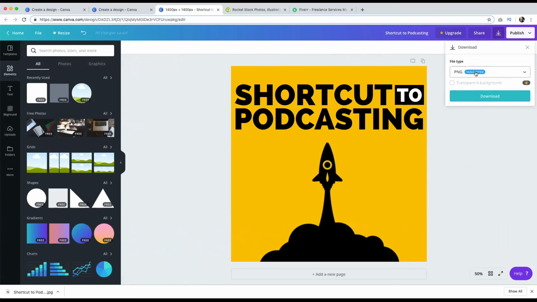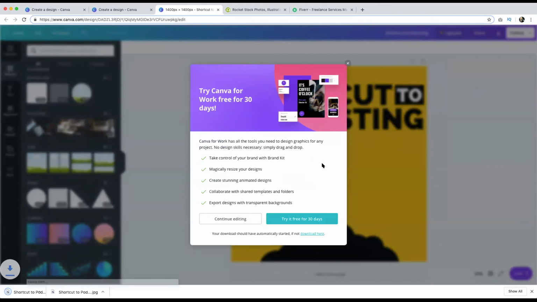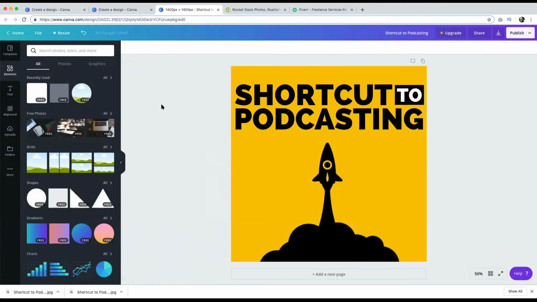Now it's going to suggest PNG file. I want a JPEG. And I just select that, press download. It's going to prepare my design, give me a memorable quote, and download directly to my computer. So Canva is an amazing tool for your business, and that is how you create podcast art completely free.